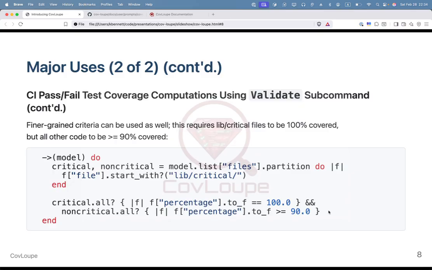Now, of course, this can be of any arbitrary degree of complexity. You can do whatever you want here. There is also an option to pass it on the command line instead of in a file.